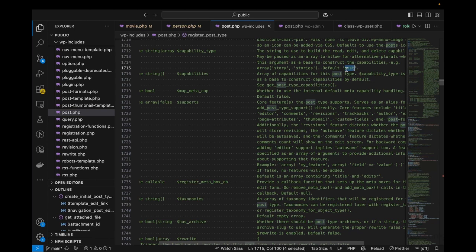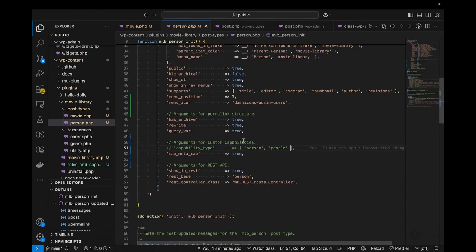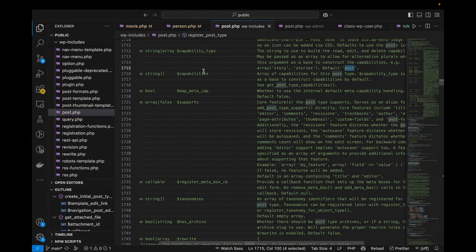For example, if we pass movie as the capability type, WordPress will automatically generate capabilities like edit movie, read movie, and delete movie. It will also pluralize this to create edit movies, read movies, and so on. If singular and plural forms differ, like person and people, you can pass an array like person and people to specify them explicitly.